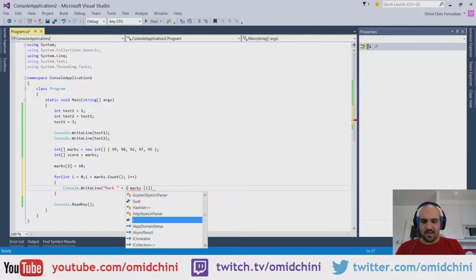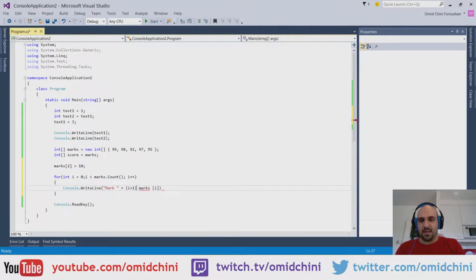plus i plus 1. The reason that I write i plus 1 is because i is going to start from 0, but I want to write mark 1, mark 2, mark 3, plus colon, and then the actual mark value, okay? Okay, I forgot the plus here. So, I need to copy-paste this again.